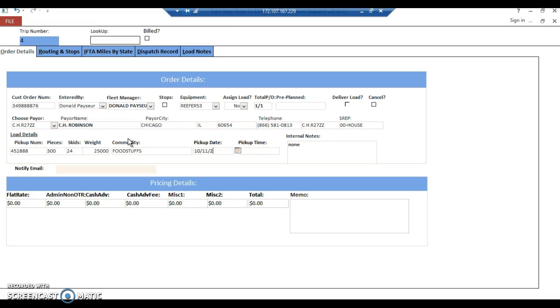Pickup date, we'll say on the 11th, and we'll say by 1300. And we're going to bill C.H. Robinson for this load $1,500 all in. You can break it out into fuel surcharges or whatever is good for you.